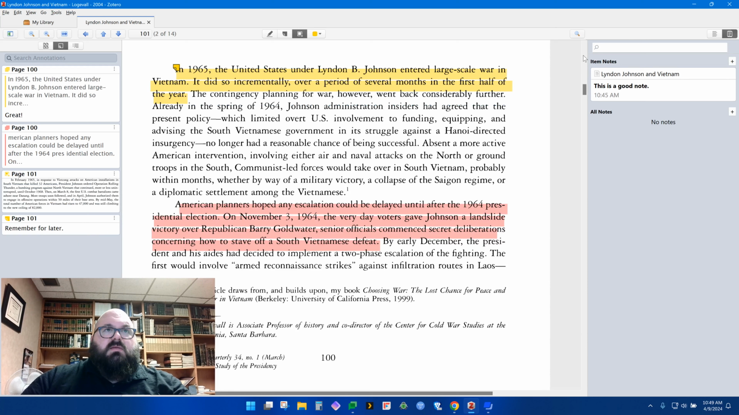Now, over on the right, I said before, was notes. All right. Under item notes is notes specifically attached to this PDF, to this reference that we've saved. All right. Under all notes, this is all the notes in our database, in our Zotero database, regardless of what item it's attached to. So because this is the only note I have, there are no other ones here.